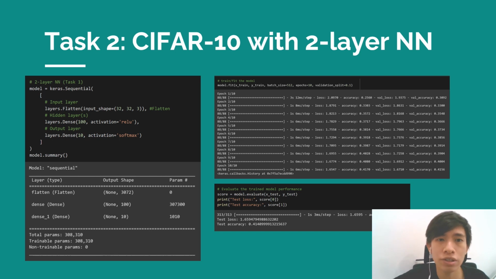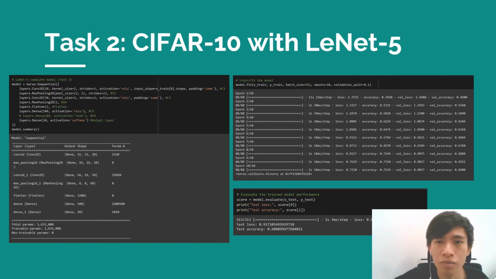Here is the result for task 2, which is using CIFAR-10 dataset, training on a two-layer neural network model. With this model, we got an accuracy of 41% with 10 epochs. Let's compare it with Lenet-5. With this Lenet-5 model on the same CIFAR-10 dataset, we got a much higher test accuracy this time, 68%, compared to the two-layer neural network, which only got 41%.